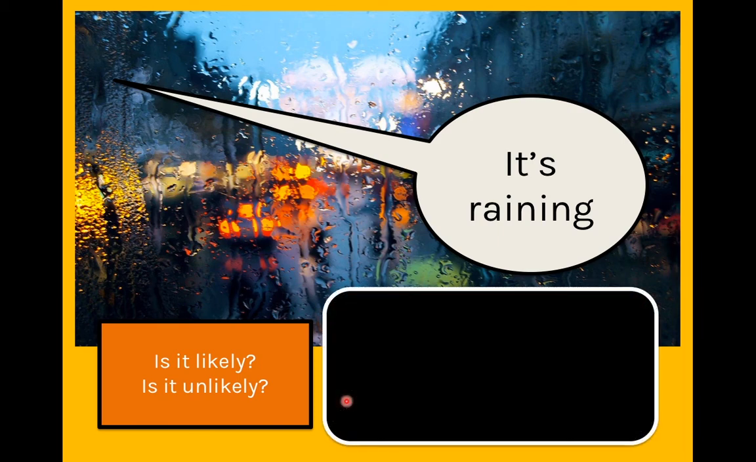So let's make some sentences using the first conditional. Remember that if the condition or the action is likely, it's probable, if it might happen, we use the first conditional. So let's make a sentence with the first conditional in which the rain is the condition.